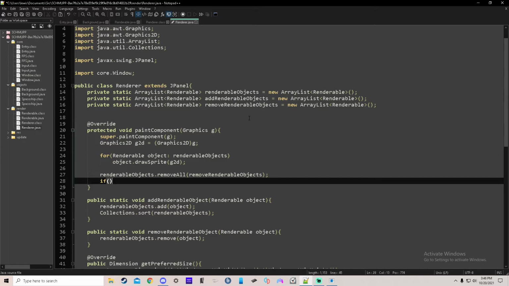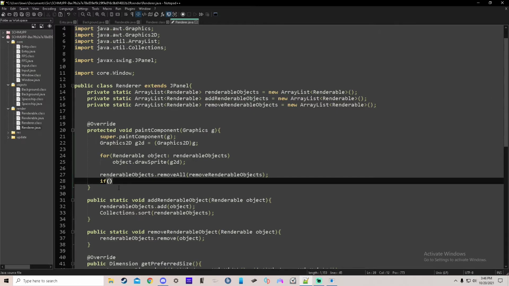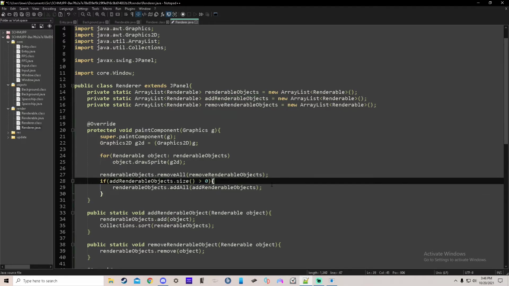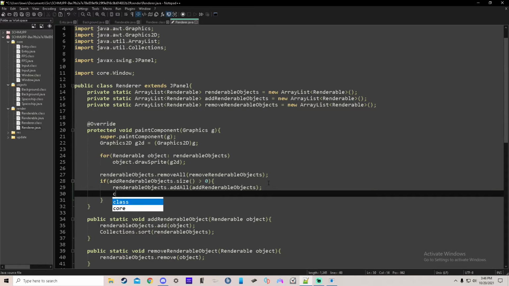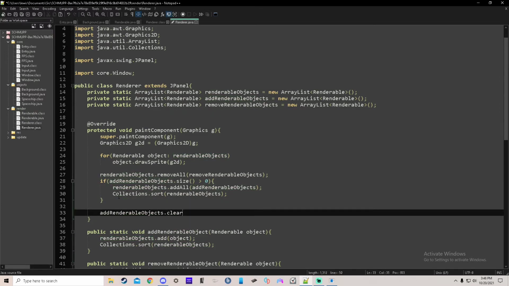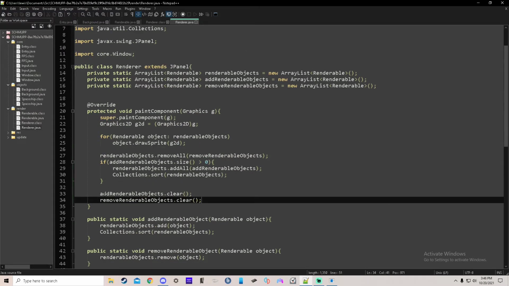And then I'm just going to check if we need to sort renderable objects, and we only need to do that if we have to add a renderable object. So let's check if the add renderable objects.size is greater than 0. And if it is, we're just going to say renderable objects.addAll, and we'll add all the renderable objects that we need to, and then we'll actually sort them. So Collections.sort, and we'll pass in our renderable objects here. And then we need to clear both of these temporary array lists. So .clear, and then take the remove one and call clear. And that's it for the paint component.